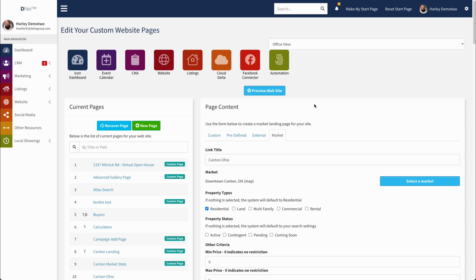So there you go. That is how you can utilize the Pages system to create custom pages for your website, as well as choose from any of our predefined or pre-built pages. So as always, if you have any questions, comments, concerns, feel free to send an email to support@deltagroup.com or give us a call, and we can help you out with this or anything else you need.